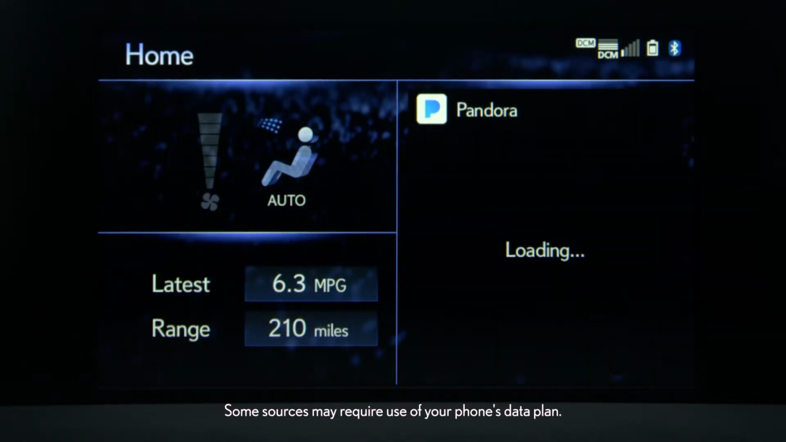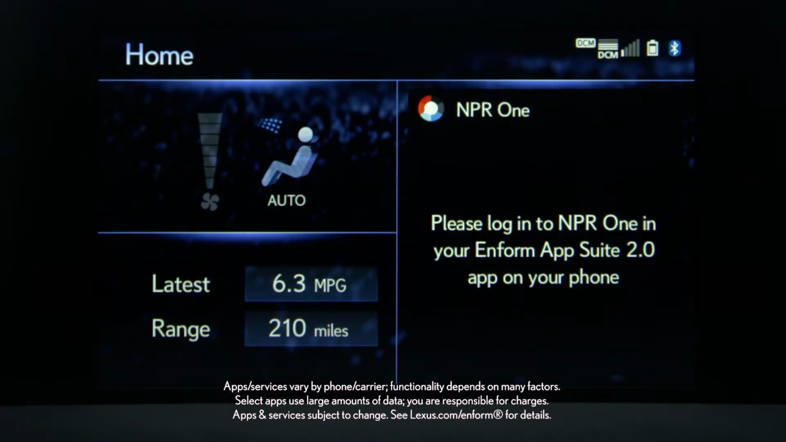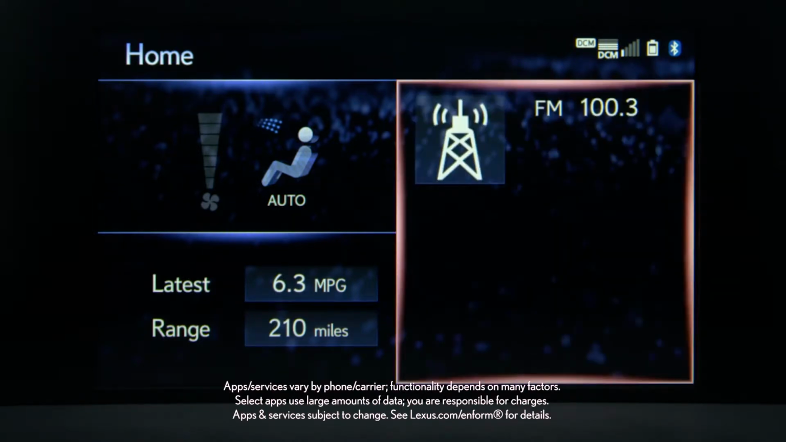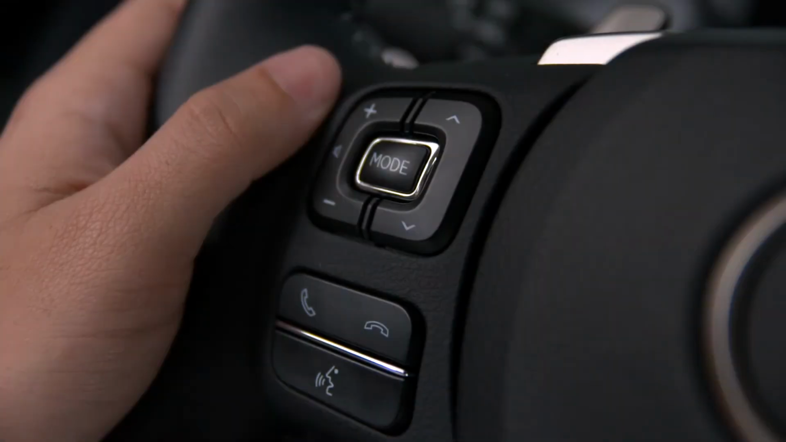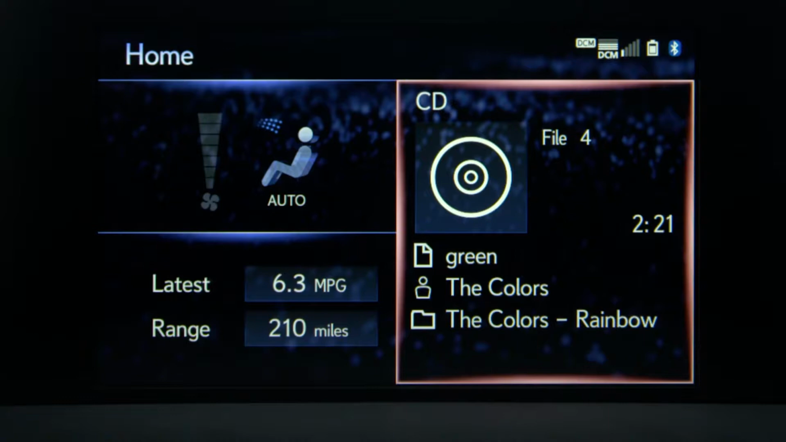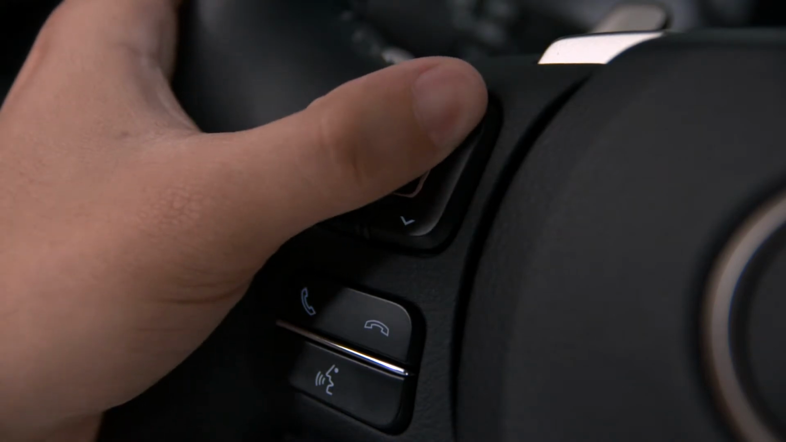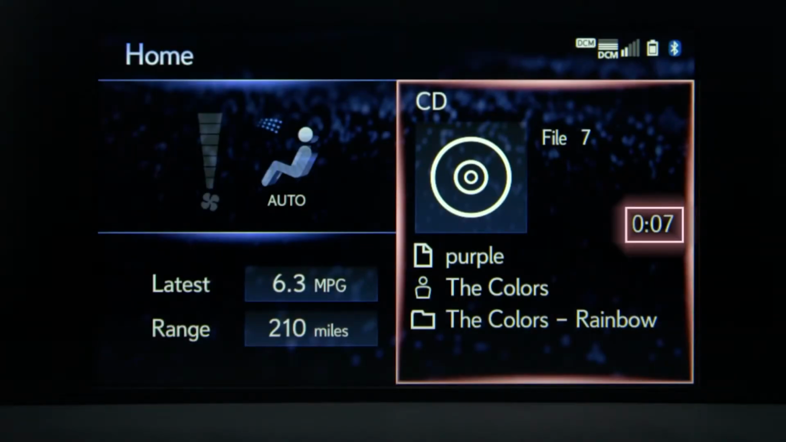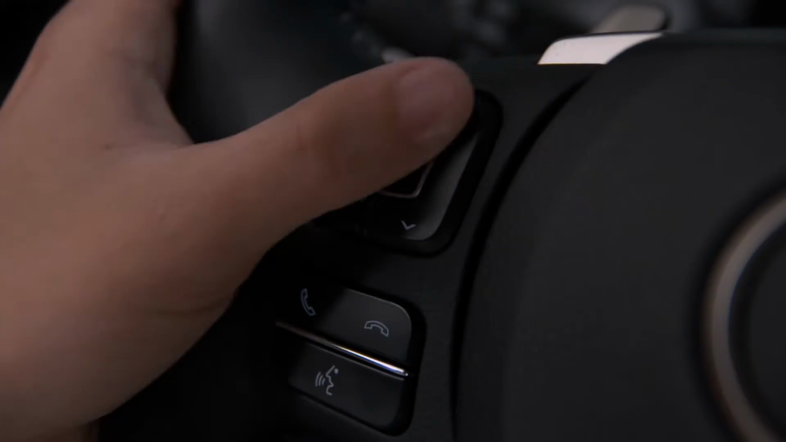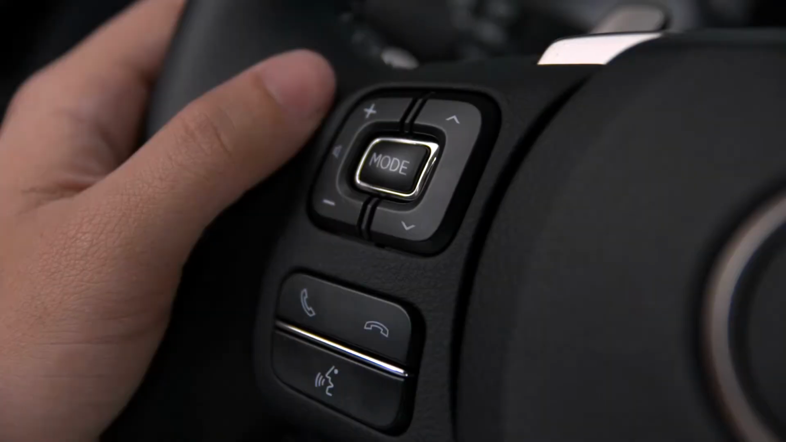Some sources may require use of your phone's data plan. The up and down arrows will cycle you through station presets or tracks. Press and hold them to fast forward or rewind. Or to seek the next station.